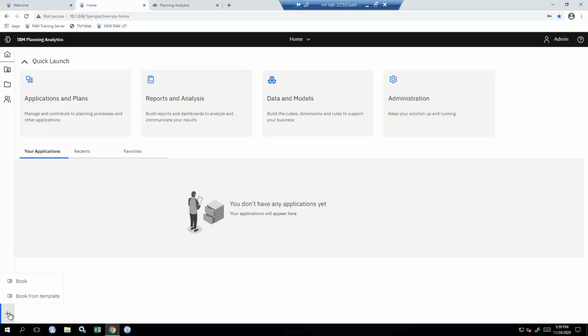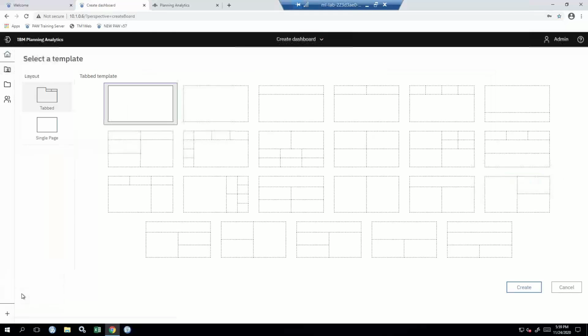At the bottom, I also have a quick plus sign, which can help me get started and create from scratch a book or a book from template. So I'm going to go ahead and choose from template. And notice that I have the same options as the PAW Classic. So I could do any one of these as a getting started to build a dashboard. And I have the option to have tabbed or just a single page. And then I can go ahead and get started with the create.